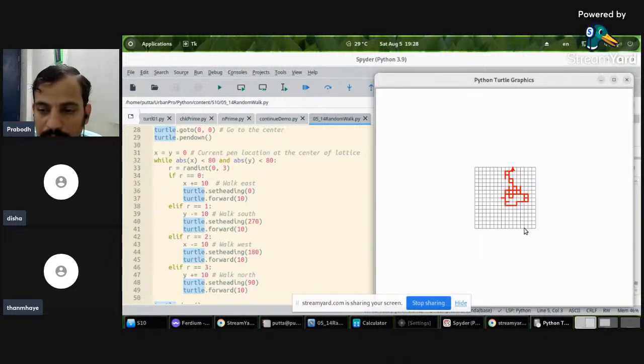If it reaches the bottom boundary, what will be the value of y? Let's say at this position. Tanmay, what is the value of y? Minus 80. Absolute of minus 80 is 80. 80 less than 80 will fail again, so it stops. Same way, if it hits this boundary also, x value will be equal to 80. Absolute of 80 is 80. 80 is not less than 80, it stops.